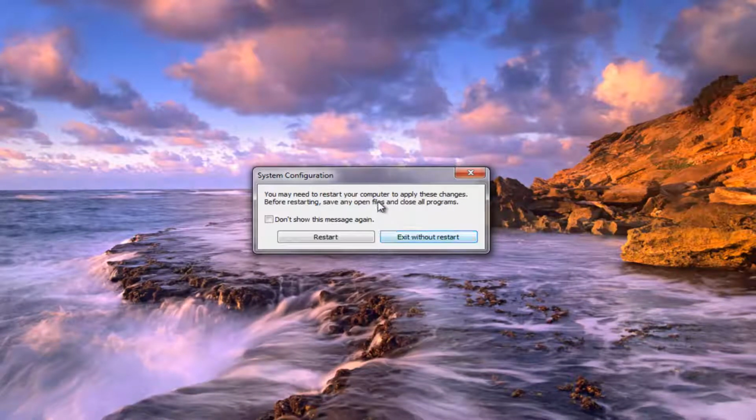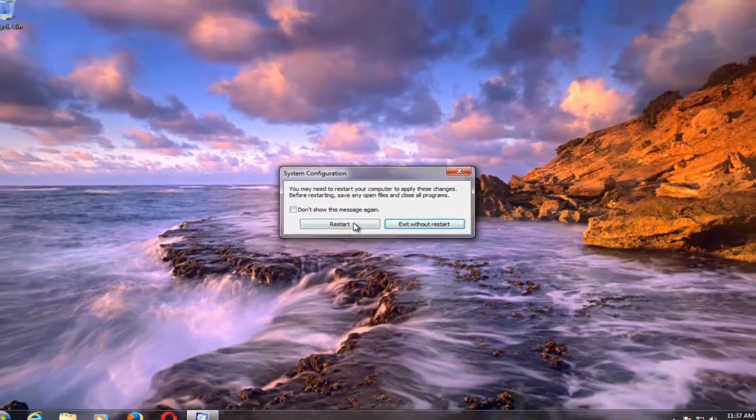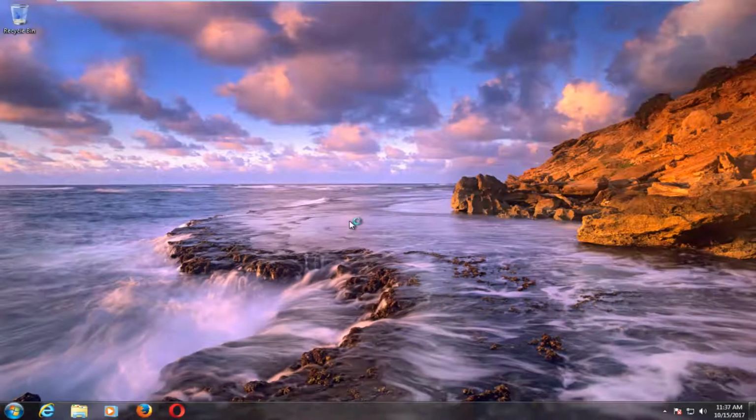It's going to say you may need to restart your computer for these changes to take effect. Before restarting, save any open files and close all programs. Want to restart your computer once you have done all of that.